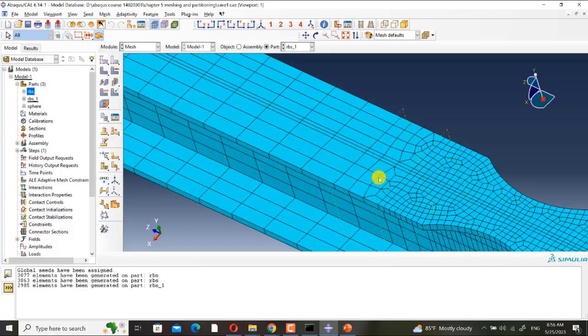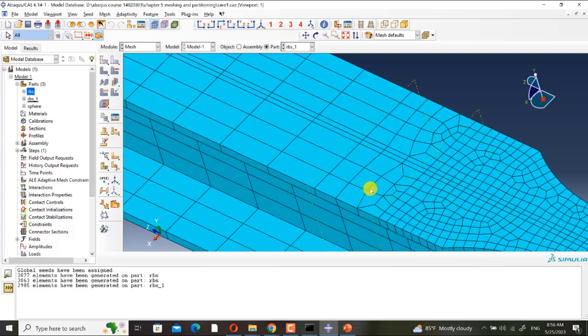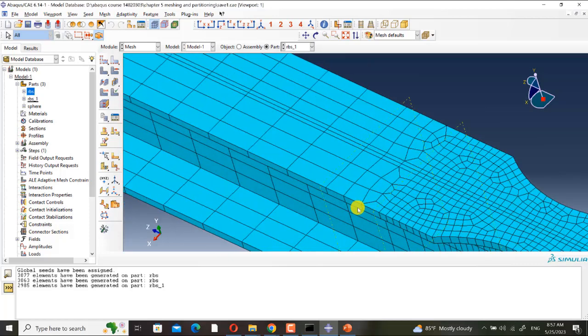In fact, Abaqus first must mesh this area and then sweeps it along this path. If it meshes this area and then sweeps it, our pattern doesn't happen, because the reduction of number of elements happens on this face, not in this face. Because of this, I must change the sweep path. You can try it.